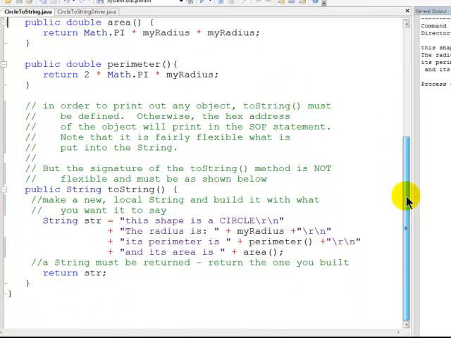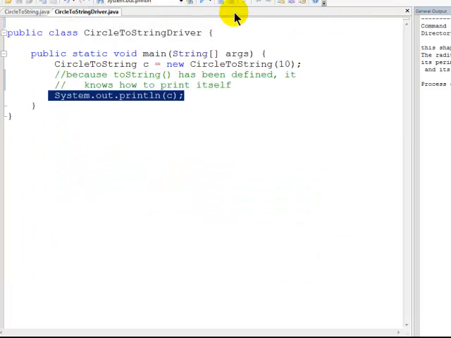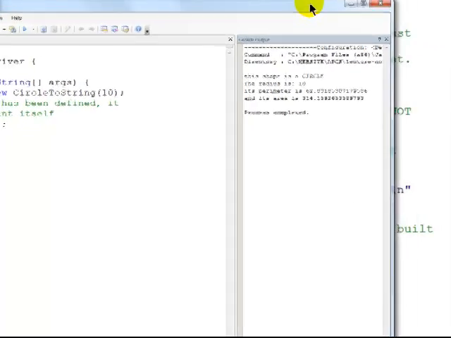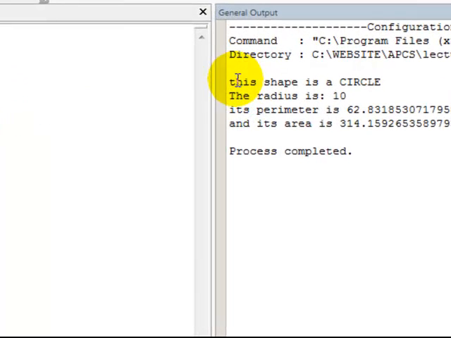I actually made a couple changes. I put a new line after perimeter, so it prints out a little bit nicer than the one shown on that other image. So let's go ahead and run it. And you can see that it says the shape is a circle, the radius is 10, its perimeter, and all that area and all that information.